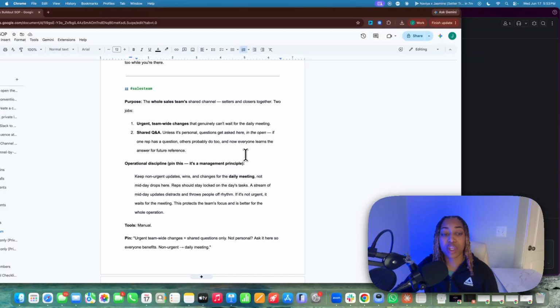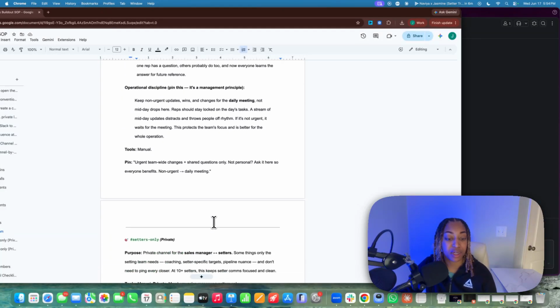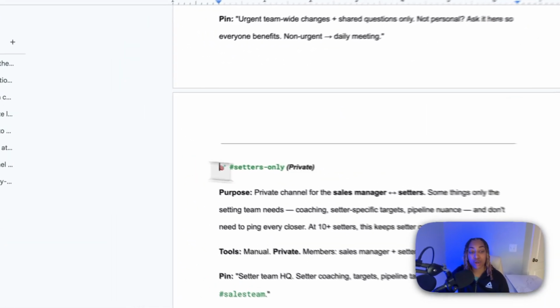The reason why I say only urgent is because you want to make sure your salesforce are able to focus on the task at hand every single day and not focusing on different updates, especially if it's not going to really move the needle on that day. So keep non-urgent updates, wins, and changes for daily meetings. Typically, I like to have my daily meetings every weekday, and then go from there. So that's that.